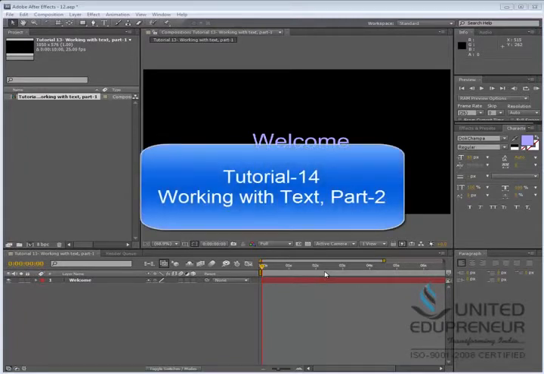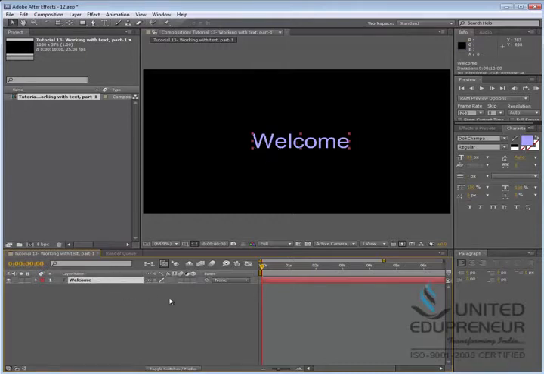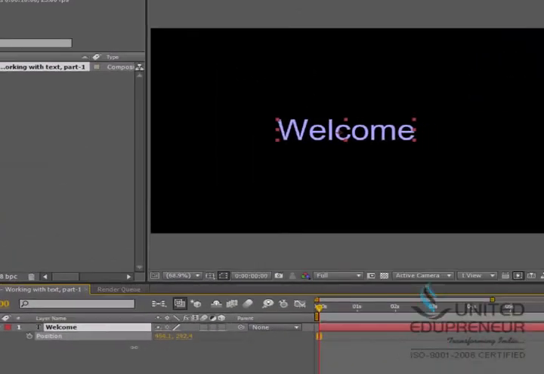In this tutorial we will continue on from your last tutorial and we will animate this text over here. So let's start animating the text right away. In order to animate a text, it is the same as we animated the solid. Since this is also a layer, we can just select it and press P on our keyboard, and then you can move the text as you like.